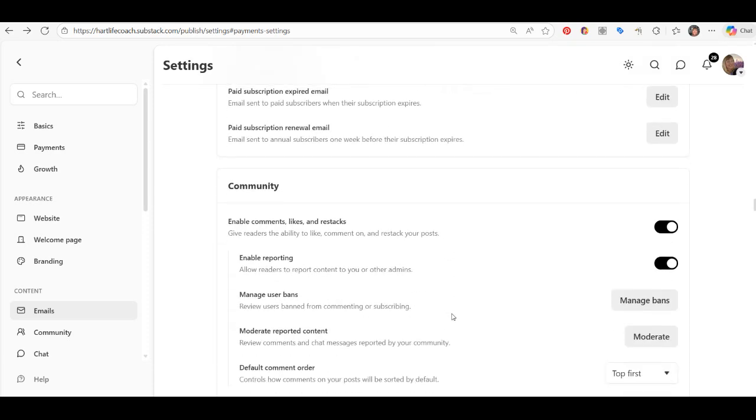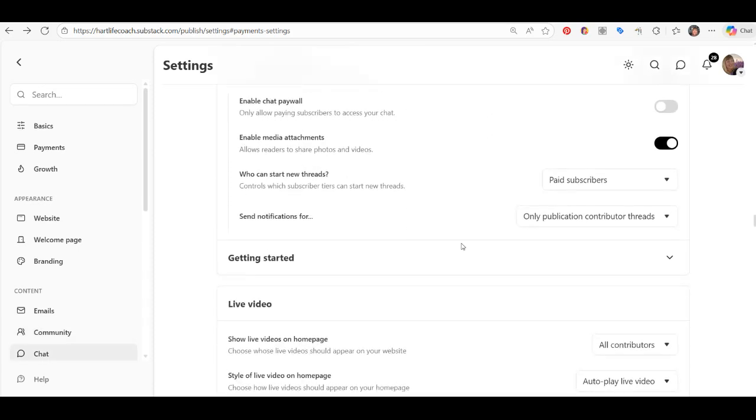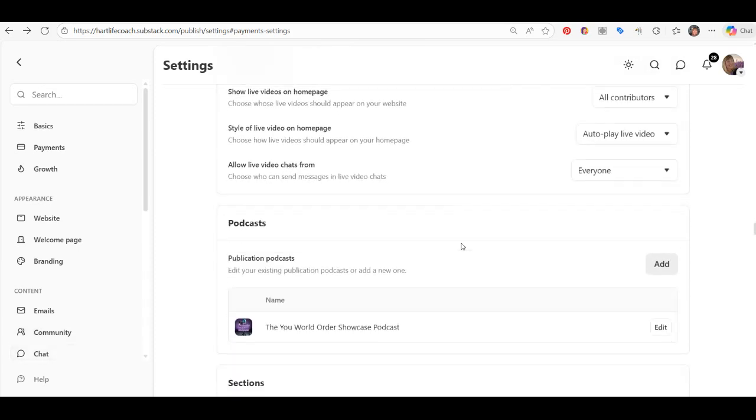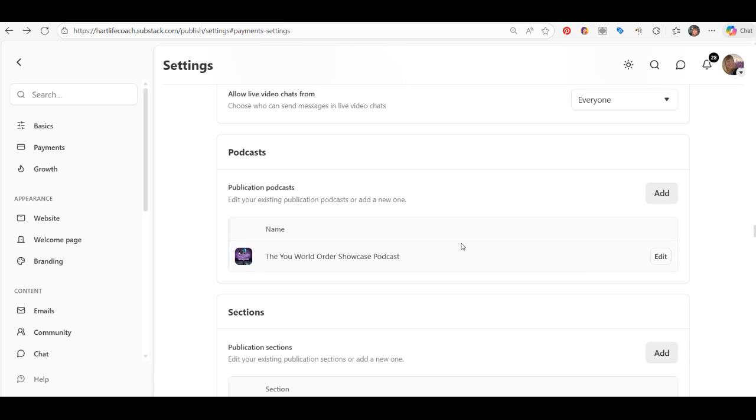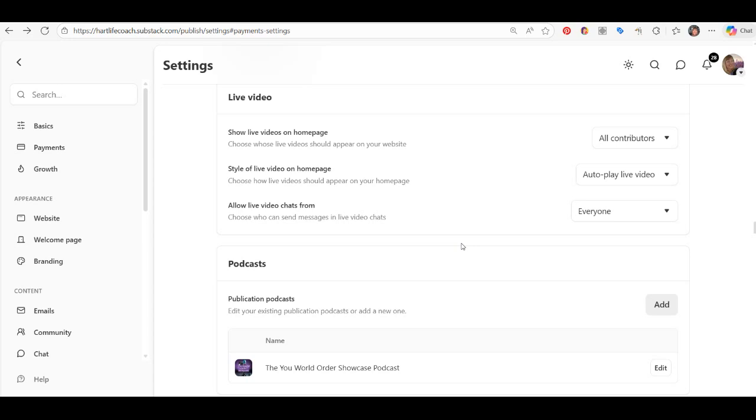And then you can enable subscriber chat if you want. I find that more annoying than anything, and that's why I have a Skool community, because people actually interact with each other over in the Skool community, whereas those subscriber chats on Substack tend to get very muddled and they're hard to follow along.